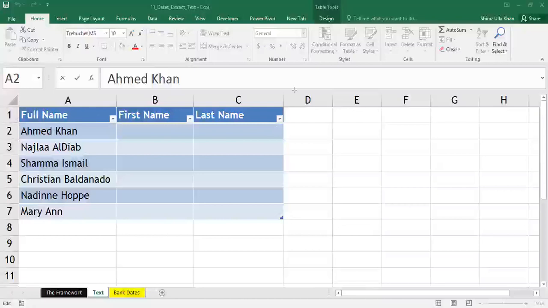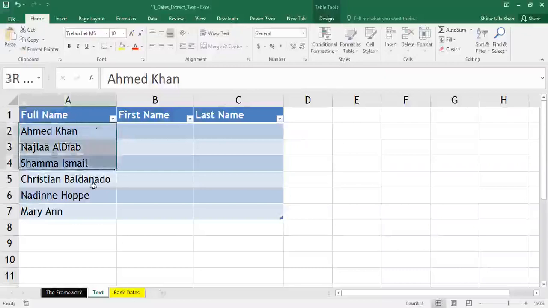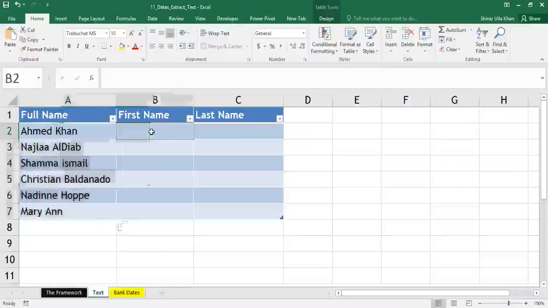Okay, so people, all of you are on the text sheet. Now in this text sheet, the first example which I'm going to explain and teach you is how to split text data. So here, if you see in column A, I have the names of the people, and in column B, I want the first name, and in column C, I want the last name. Okay. So let's start the process.